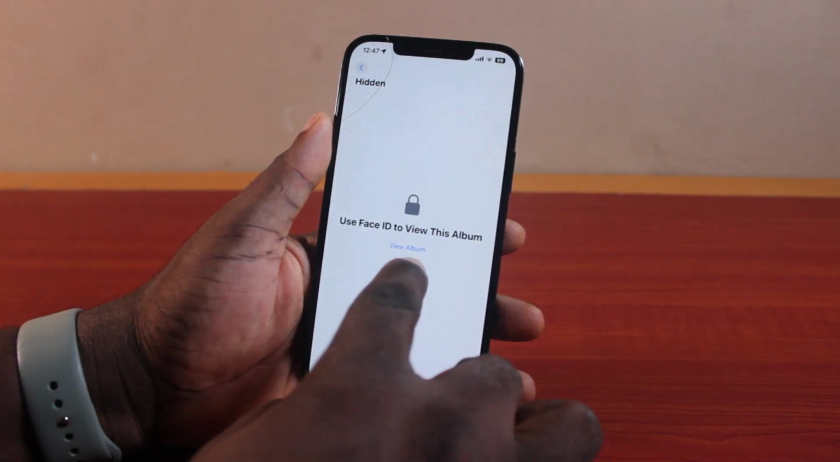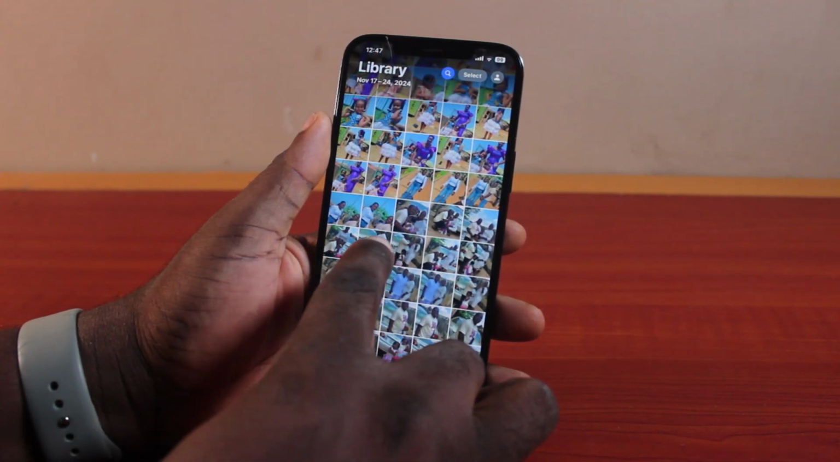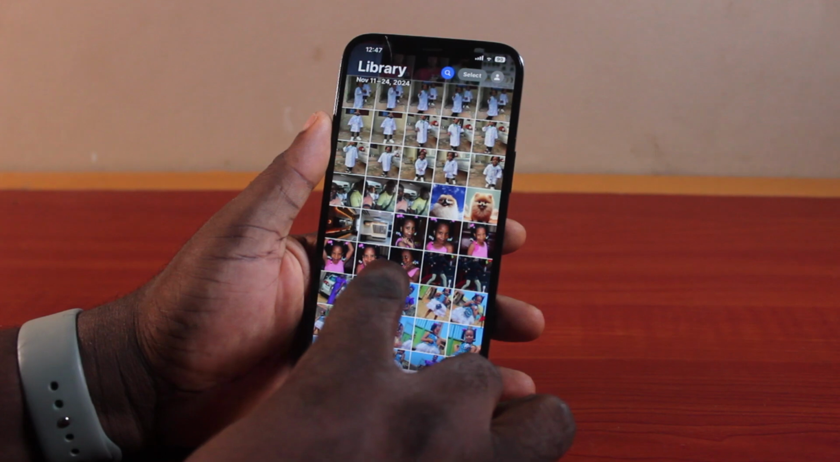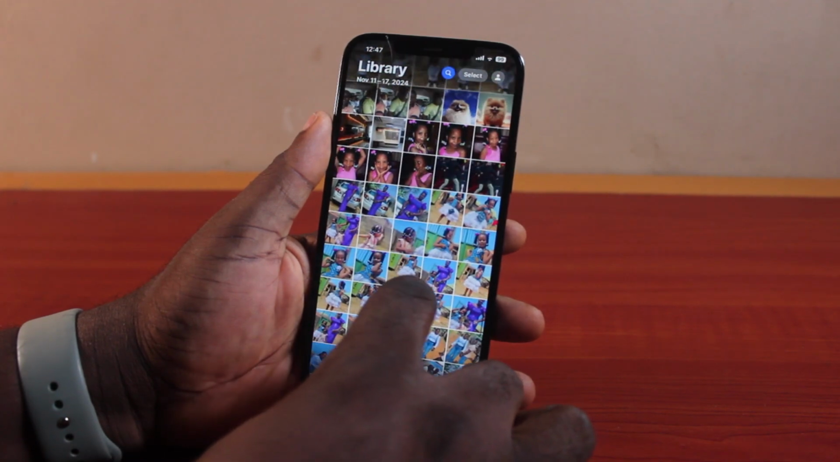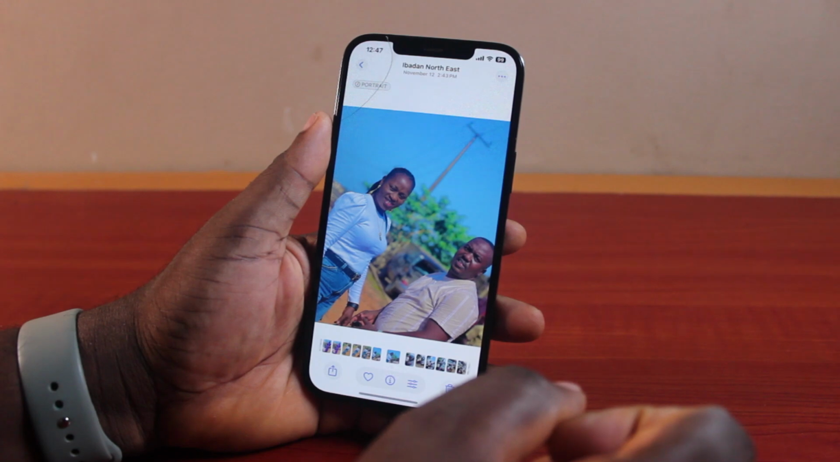Now, to crop pictures on your iPhone, all you need to do is go ahead and open the Photos app. Once you open the Photos app, locate the photo you want to crop. So let's say the photo I want to crop is this particular photo.